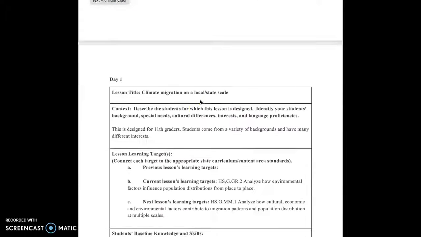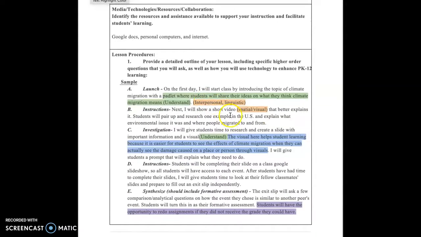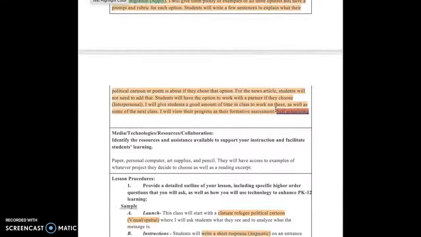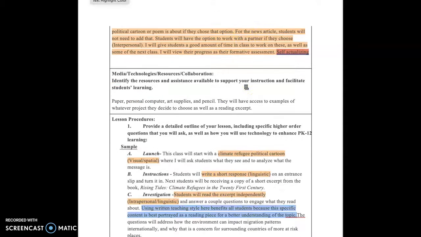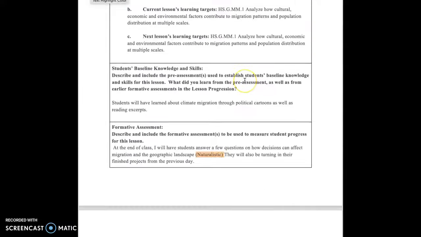Next, I'm going to be doing multiple intelligences, which I kind of just incorporated throughout. So for different activities, like here we have a Padlet where students are going to work together and also answer questions, so interpersonal, linguistic. Then we have a short video, which is spatial. And let's see, we have one right here. This one is self-actualizing, so they'll be creating their own political cartoon or news article or song. And I just incorporated different intelligences pretty much through each day.